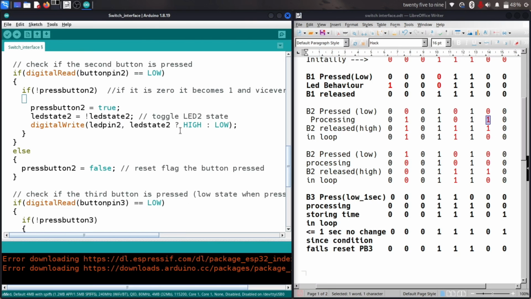Digital write, I am writing the LED pin number, state of the behavior is now on. So it is on means 1. If it is 1, it becomes high. If it is 0, it becomes low, like LED turning on or off. It is a ternary operator.